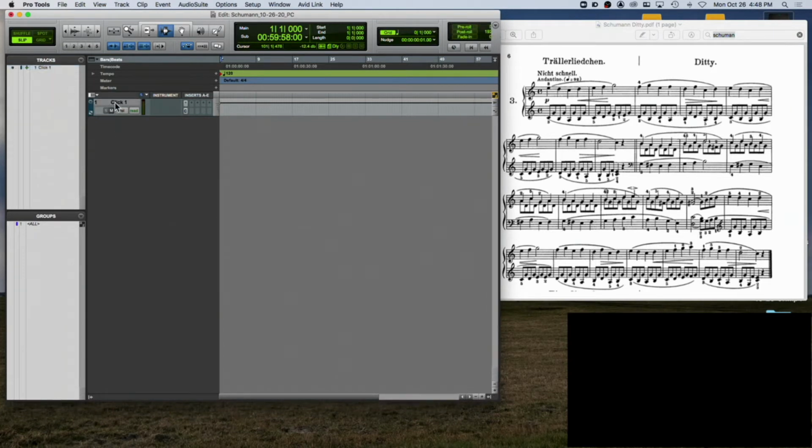Now, those of you looking at this and saying, well, how am I going to be able to play that? I can't play piano, right? There's ways around it. And I'm going to show you a couple of strategies right now for entering.